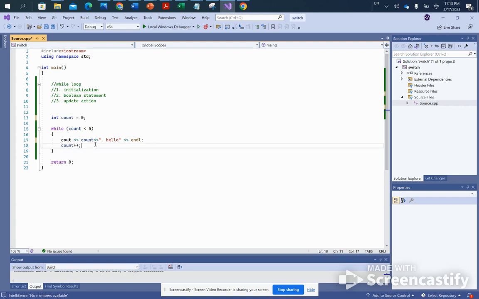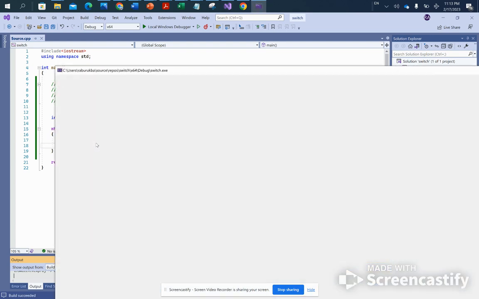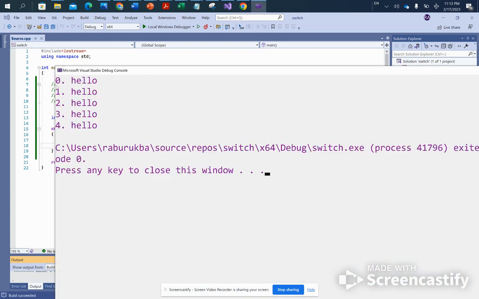If I compile and run this code, it will give me the value of count starting from what? Starting from 0. Let's take a look. 0, hello, 1, hello, 2, hello, okay, up to 4. So again, I built my logic where I can start from 0 and then I end up at 4.